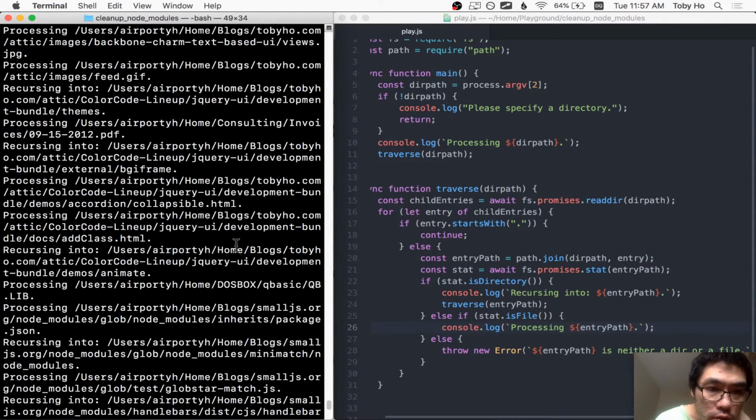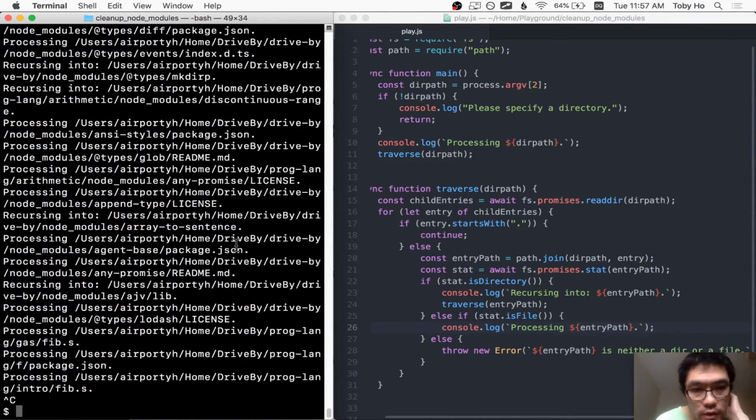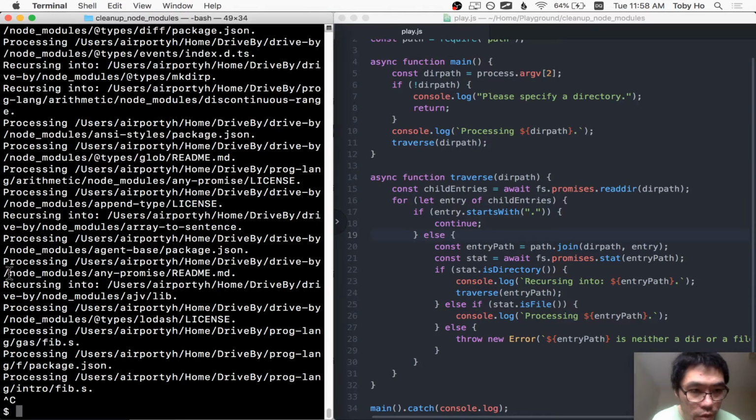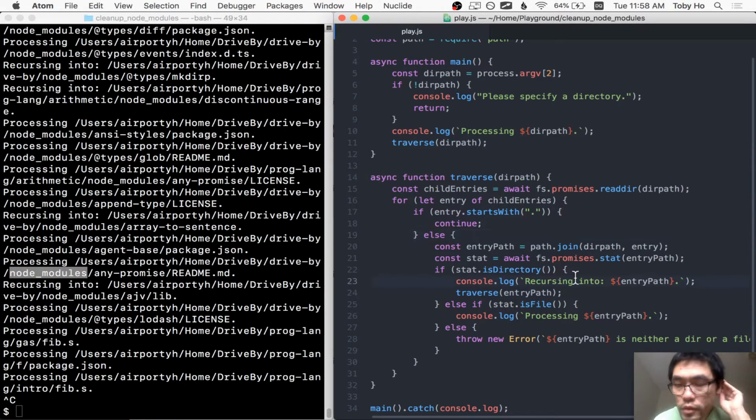Okay, so there's a lot of files in here, but let's go back to the original purpose of what we're doing here, and that is we want to pick out these node modules folders. So how about whenever we sniff out a node modules folder anywhere within our home directory, we'll just report that by doing a console.log. And we're not going to traverse it.